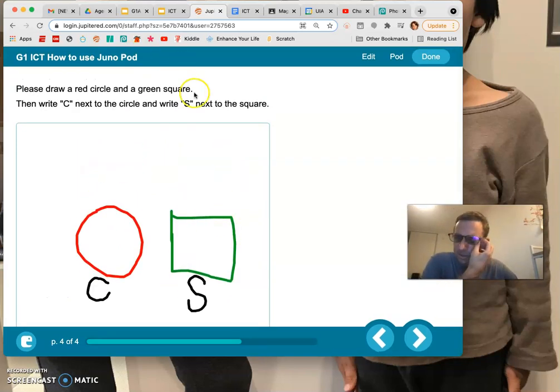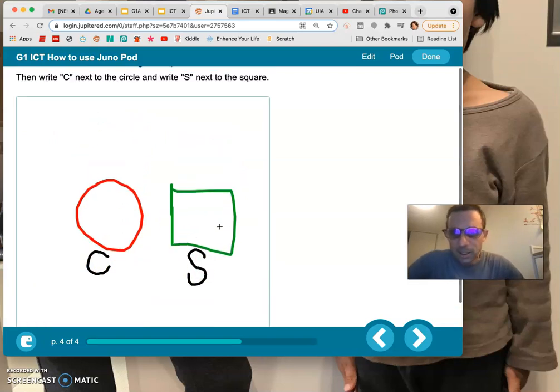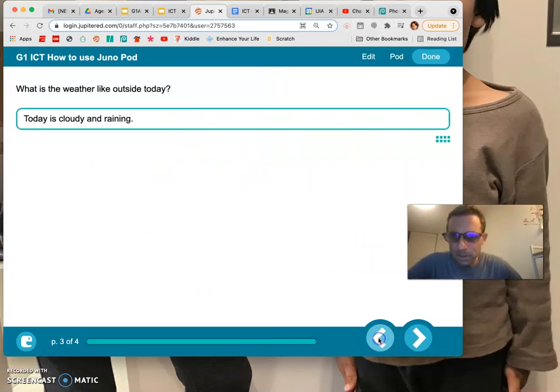You could double check. But that's what you're going to do. You can do different colors. You can undo. You're going to do a drawing for the test. And you're going to write some letters next to the different parts of the drawing.